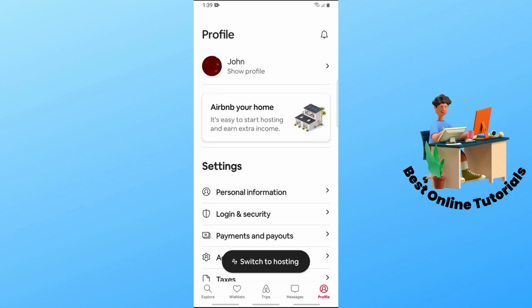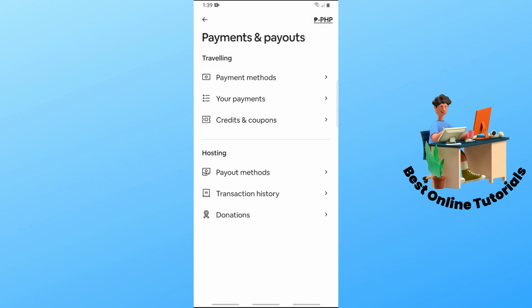And now from here, once you tap on your profile, just simply go ahead and go to payment and payout over here. And now, as you can see, at the top right corner of the screen, you should be able to see your currency. So this is my currency that I have. It is PHP, so tap on that.